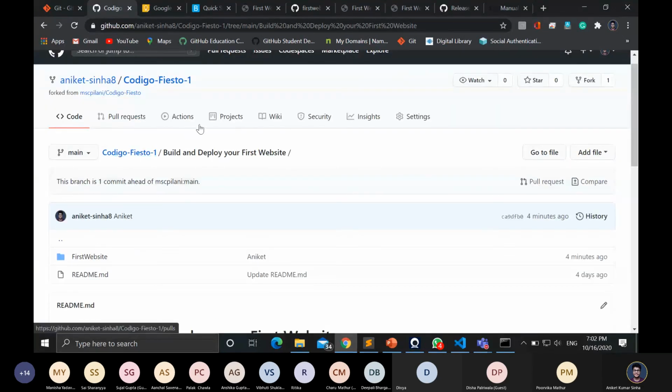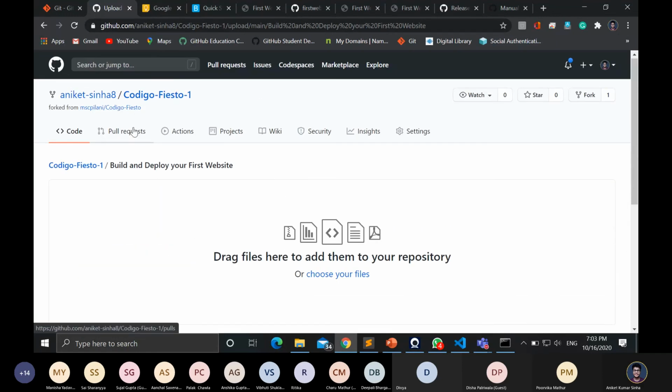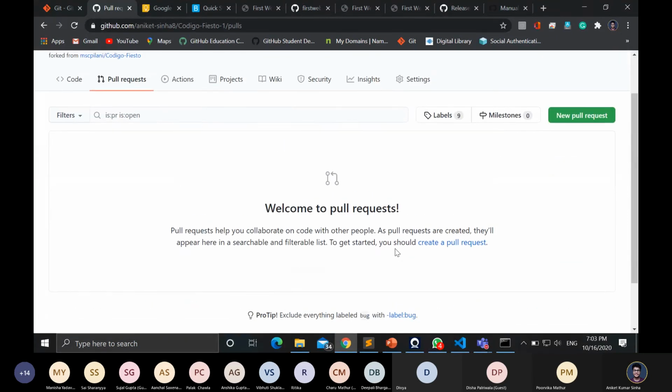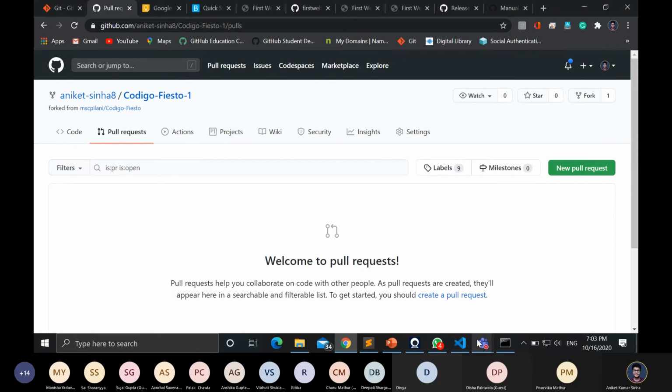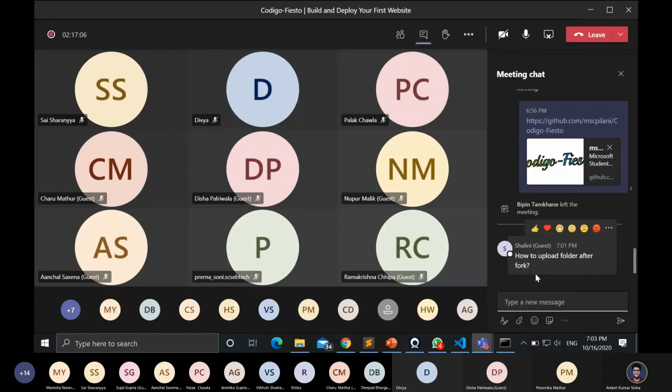You can see that this is your account's repository, and in the same way, open that folder and add file. Go to upload files, add whatever files you have created, drag and drop or choose, and commit it. After committing, go to pull request, create new pull request, and down below send pull request. That's it, an easy one. If you face any issue while sending it, you can ask in the group. I think all must be in the group.